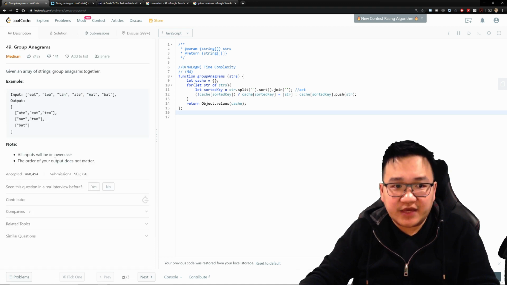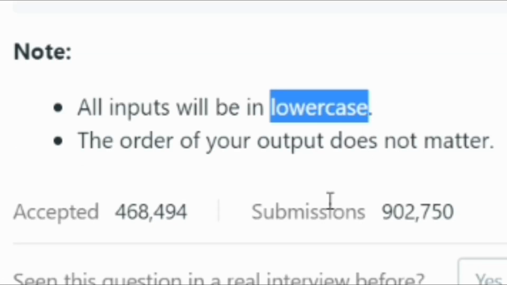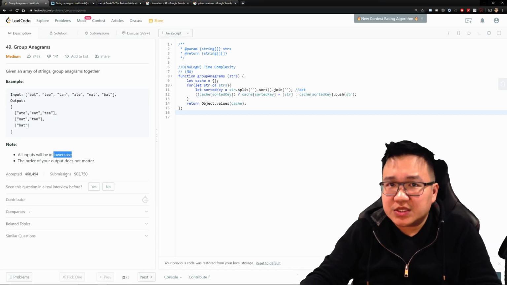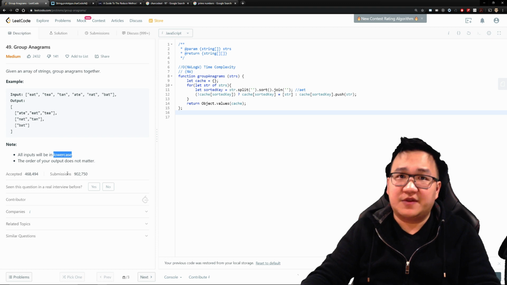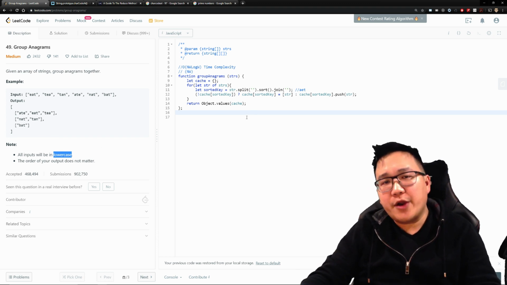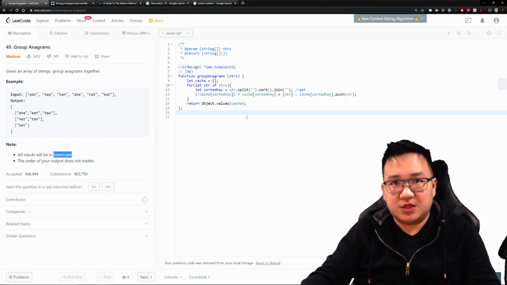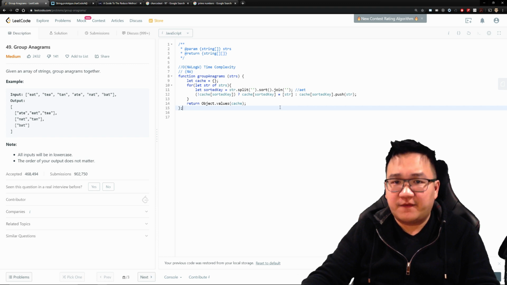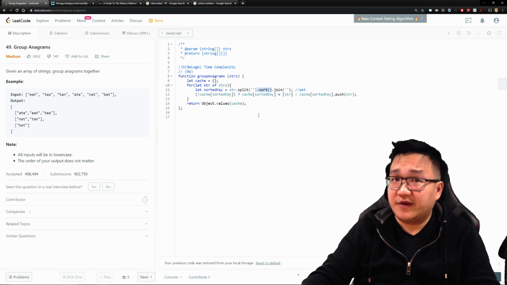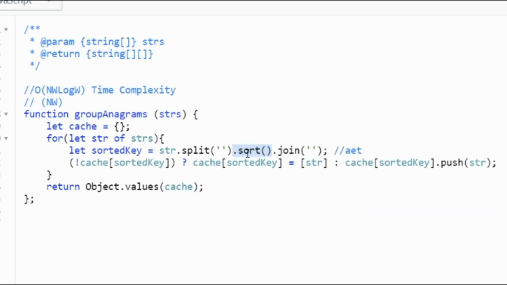Remember, they gave us this tip. Things are in lowercase. I didn't really use that in this question. So why did they give it to us? Maybe there's a reason for that, right? So when we analyze this, where is the top bottleneck in this whole algorithm? The biggest bottleneck I can see is this sorting function, because the sorting function naturally would have n log n time, or in this case, w log w, right?